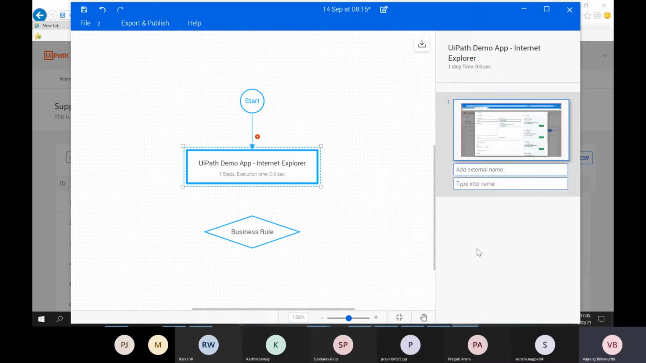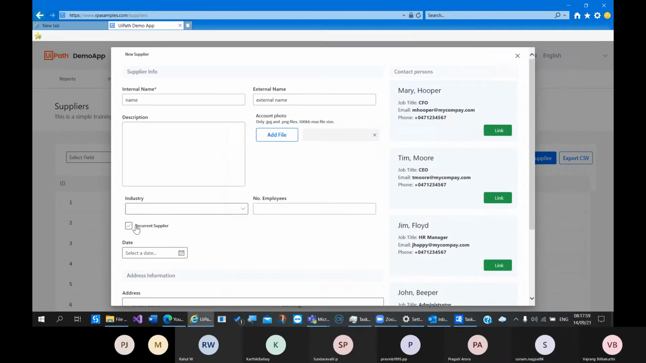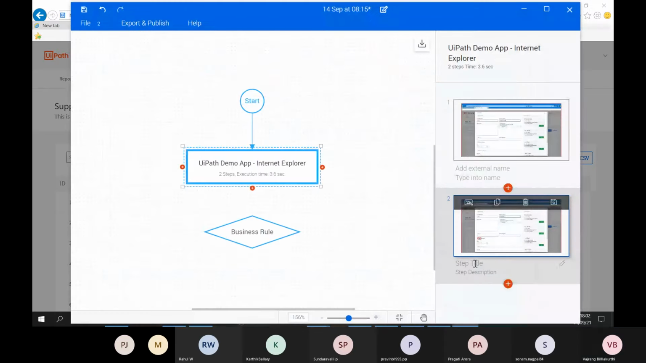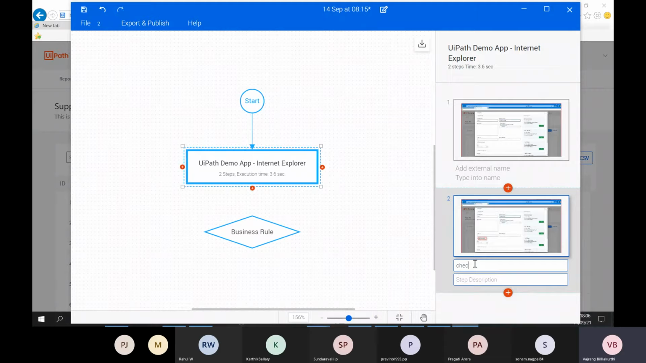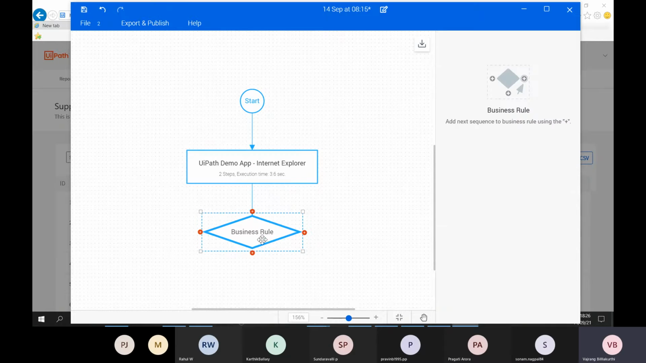Type into name. So once I typed in, there is one more step that I can add. So I can add this one, stop. So check what this particular item is. Recurring supplier. Get a recurring supplier value. Okay. So once we get it, then add it. So here the business rule is: recurring supplier, checked.